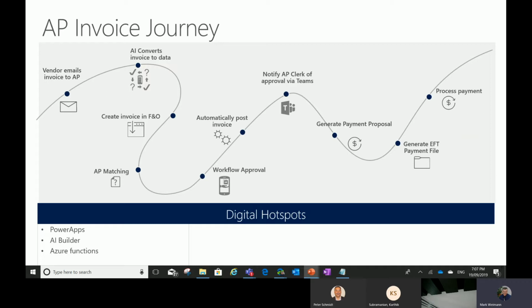For those of you who play with finance and operations, you will know that you cannot just import an image or a binary object into F&O. It has to come in through a package. So we used Azure Functions. Of course, we used Dynamics 365 for finance and operations.